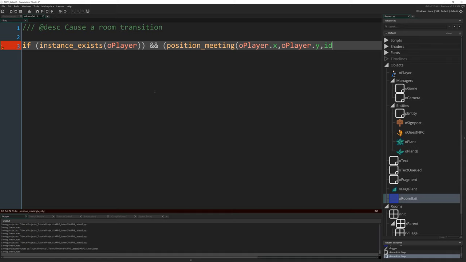So I don't know if I've already been through how if shortcutting works, which is on by default in GameMaker Studio 2. If I write an if statement that has two conditions in it, with an and like this, it checks the conditions in order, right?